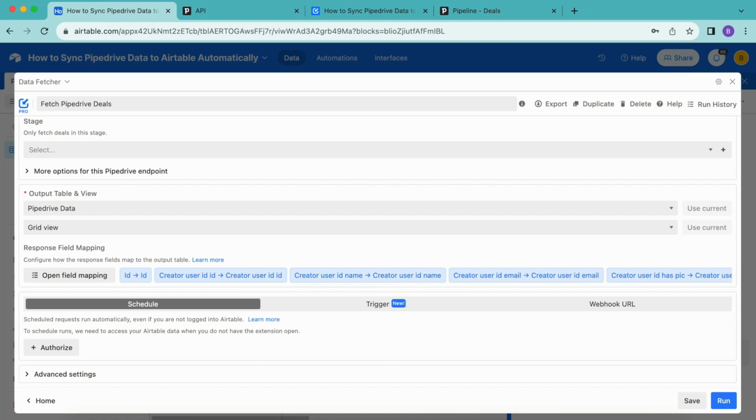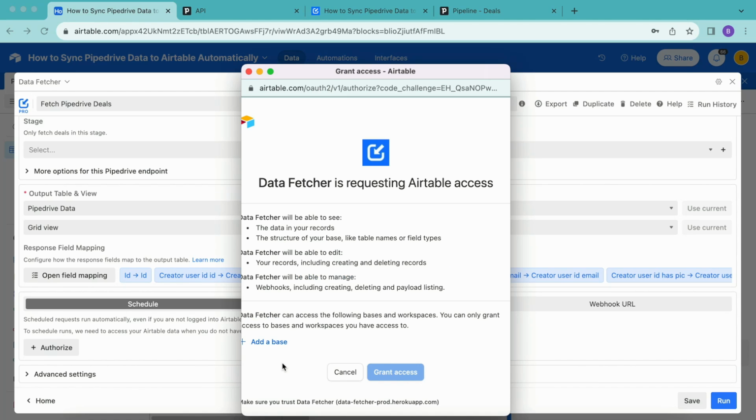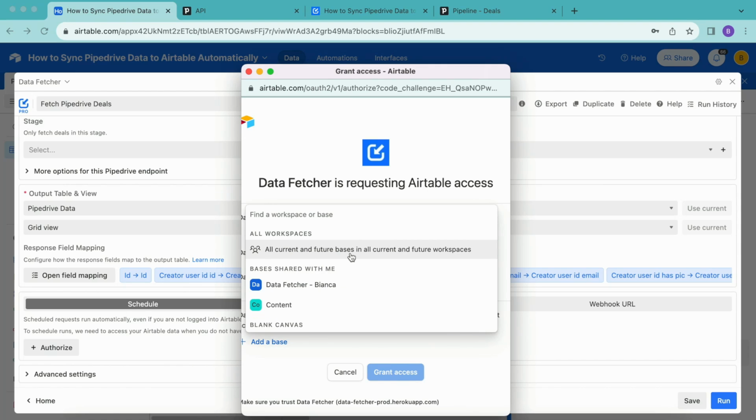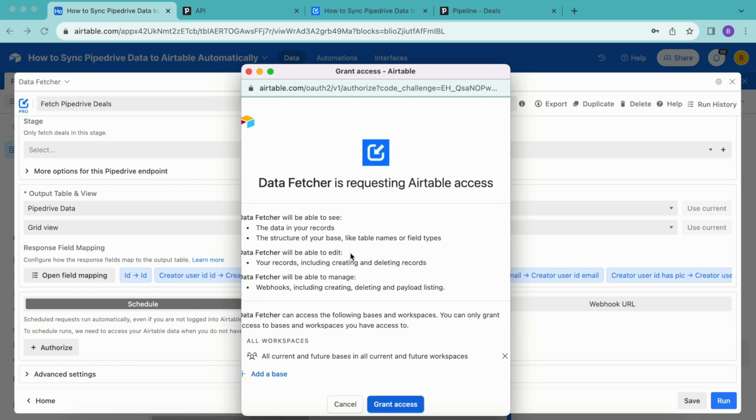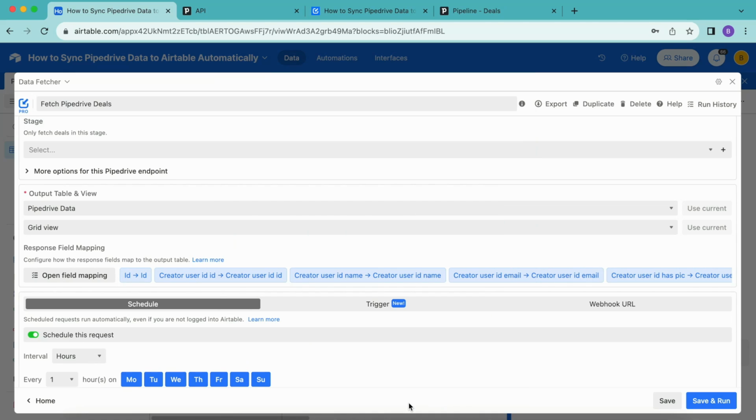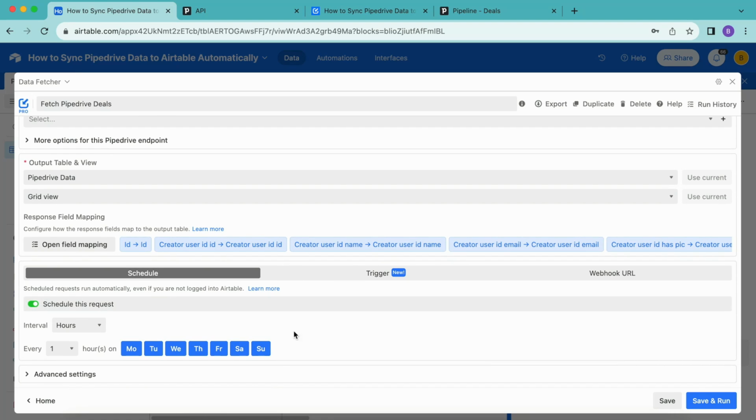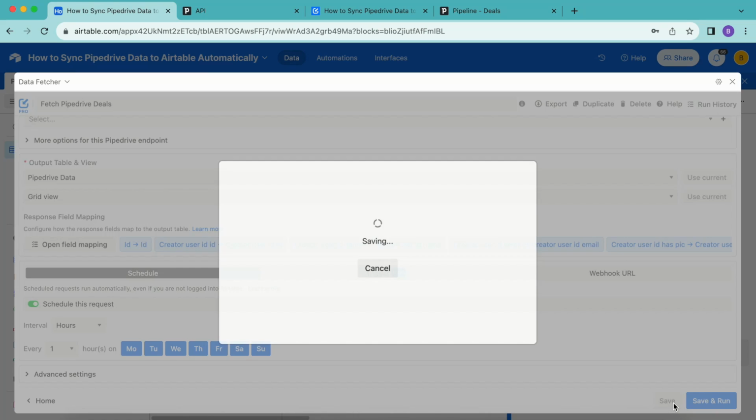Now you'll see this option like so, and it's really simple from here. So we want to make sure that the schedule tab is selected here, then we're going to select authorize. And now Data Fetcher is requesting Airtable access, so select add a base, and then select all current and future bases in all current and future workspaces, and this means that you never have to grant access again. Select the grant access button, and as you can see, that turns on the schedule this request option. Here you can decide how frequently you would like to have your Pipedrive data synchronized to Airtable by the hours, and also on which days. Once you've selected that, you can select the save button in the bottom right hand corner and close that window over.